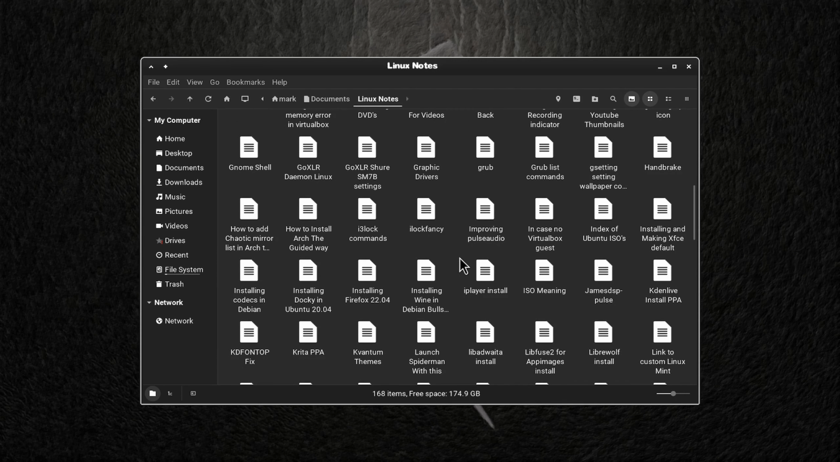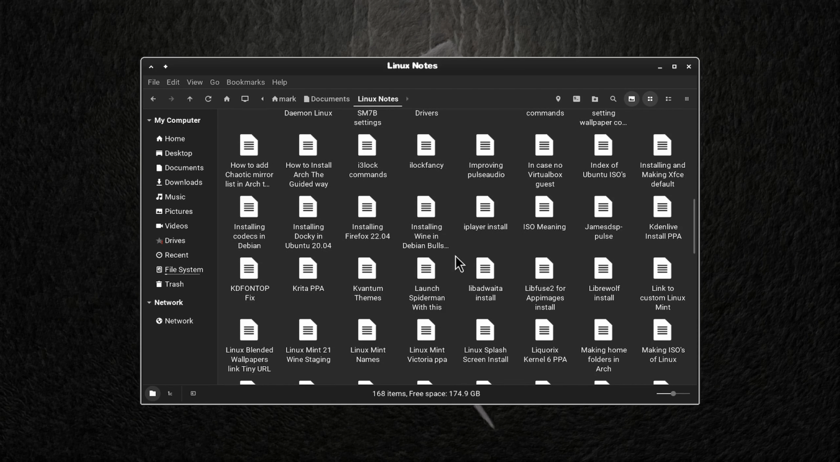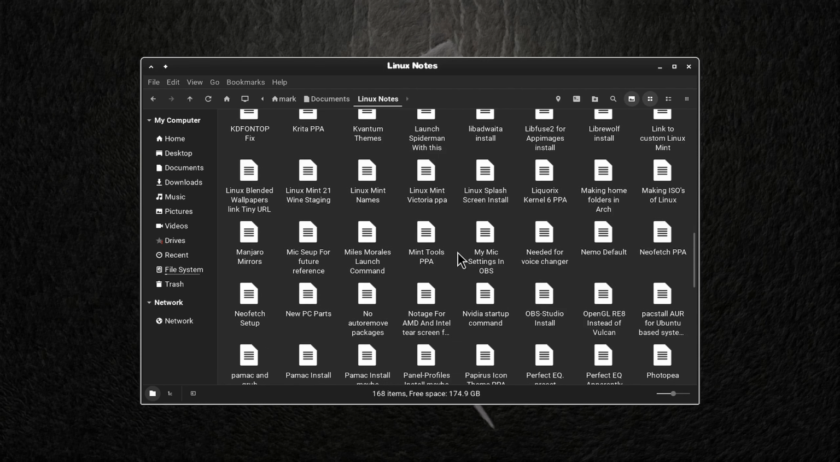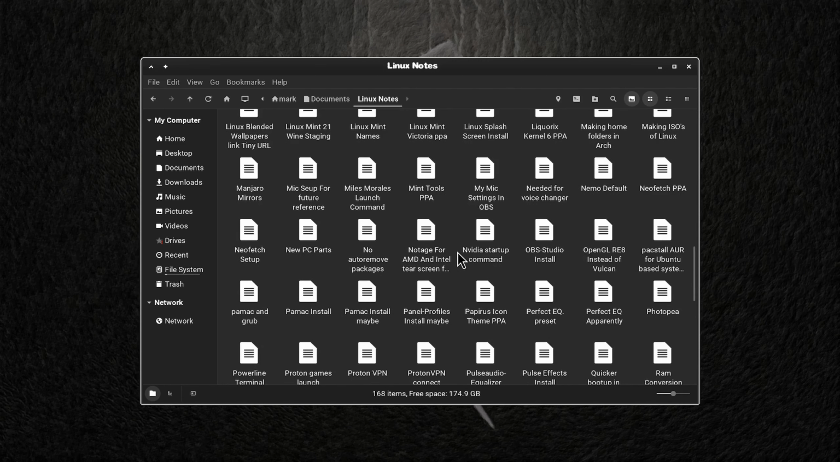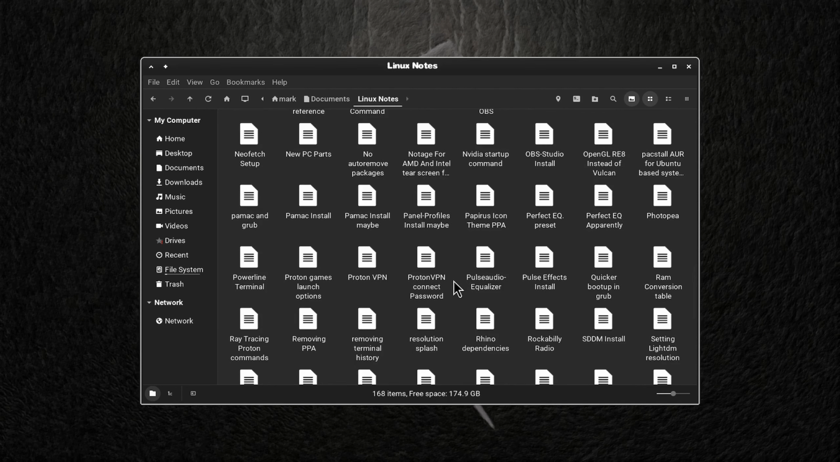Wallpapers. How to add panels back, something like that. Install wine. Install Docky in Ubuntu 20.04. Installing codecs in Debian. So all sorts of notes and stuff. Panels out. Anything to do with panels here. Panel profiles install. God, so maybe I haven't then. Powerline terminal. Yes. Have a quicker boot up and grub.